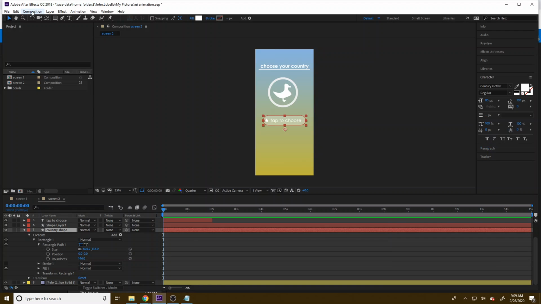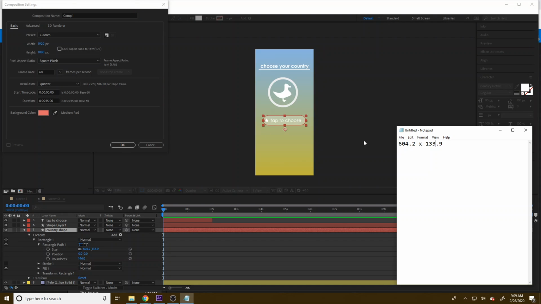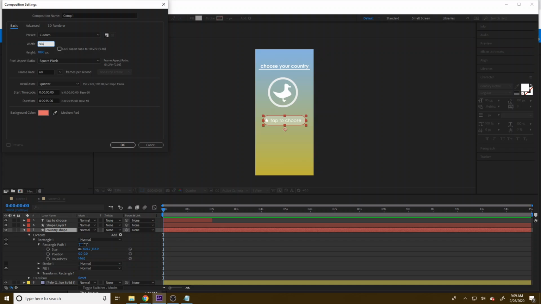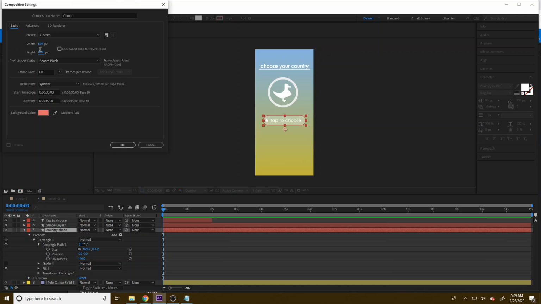So let's go back over here. Once again, composition, new composition. So I'm going to give myself 3 options. And in order for this to work, let's give ourselves room for this to fit in on the composition. So I'm going to have it be, once again, 604.2 pixels wide. And as far as the height goes, I'm going to have it be 133.9 times, little asterisk there on the number pad, 4.